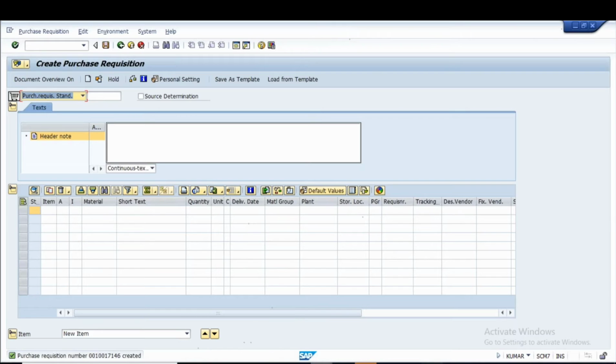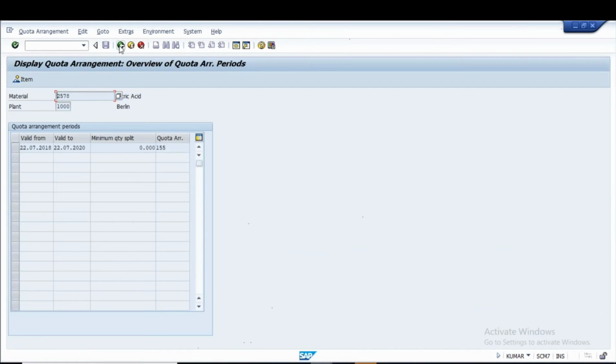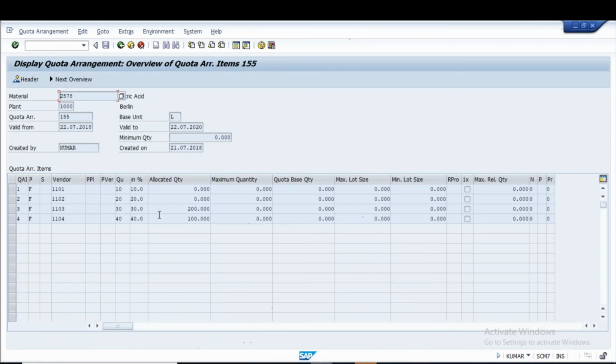The purchase requisition got saved. Now go back to the quota arrangement. Again go inside, select this, select the item, go to item. See, now for 1103, the 200 quantity got updated here. Now again, the new scenario.